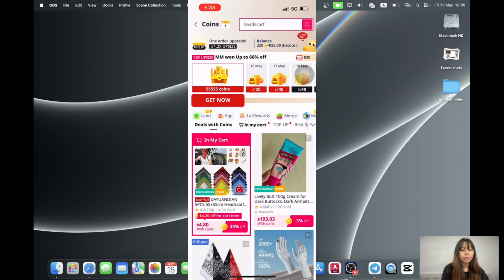So what you can do is you can get a discount from here. So this is how to use coins on Lazada.